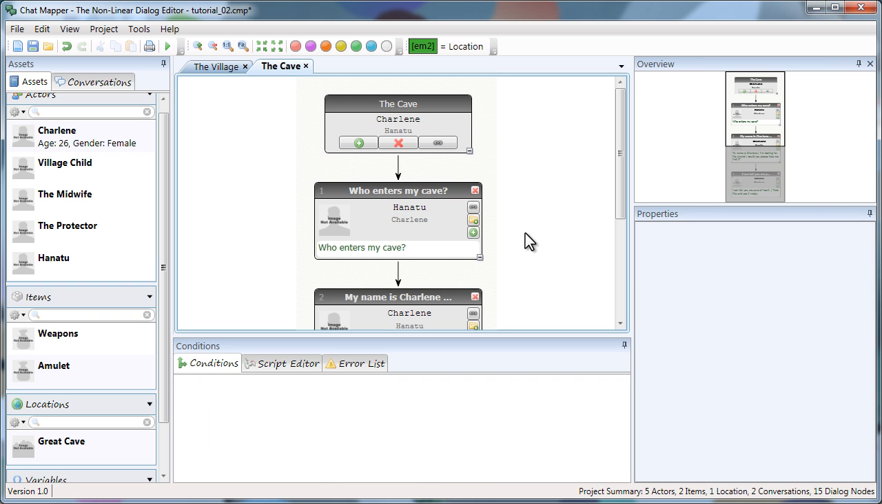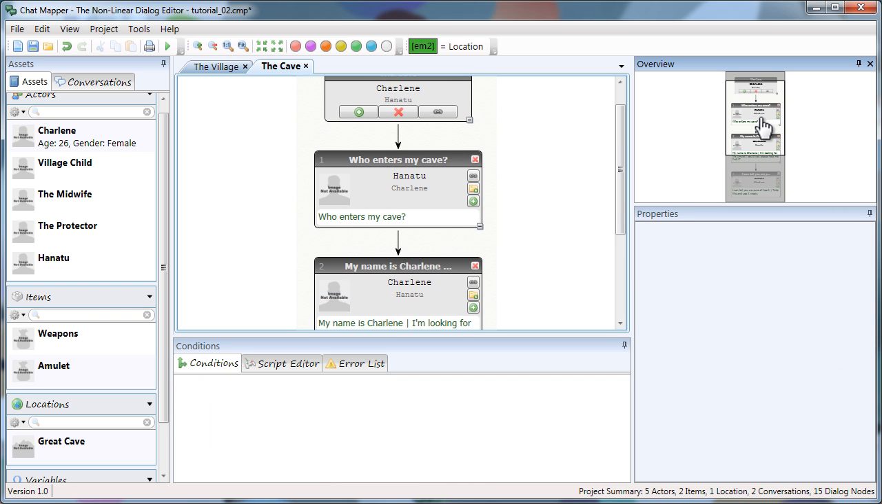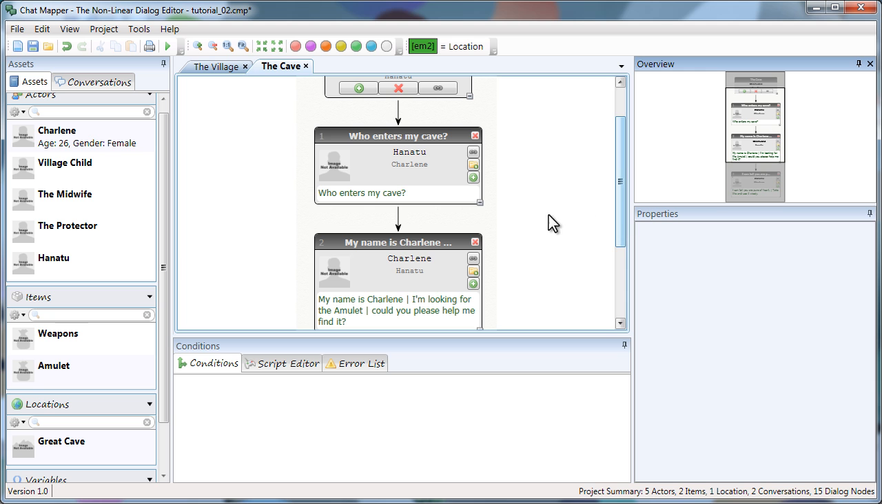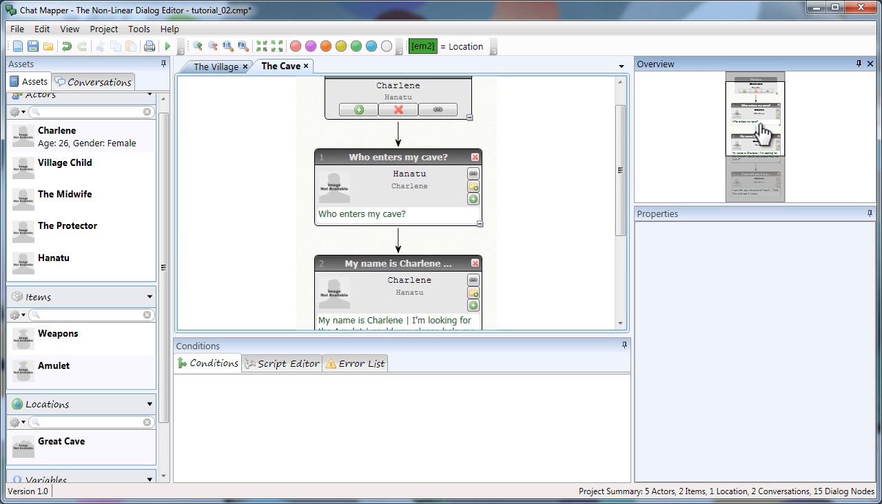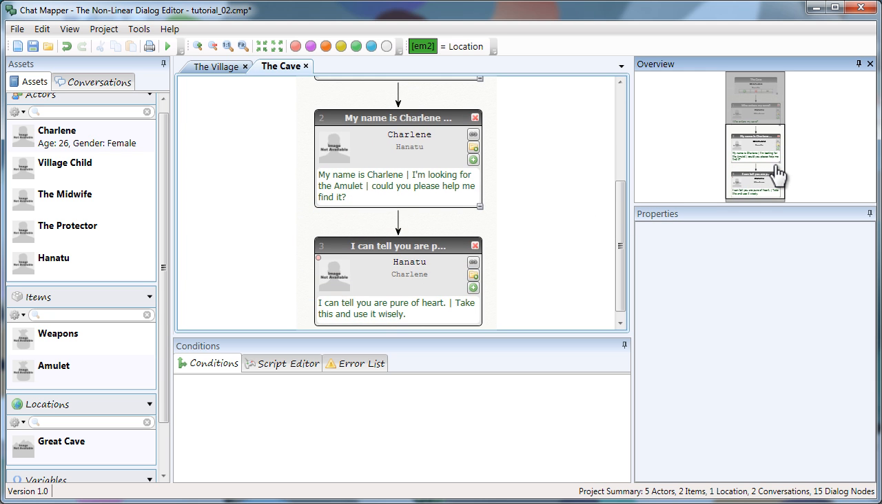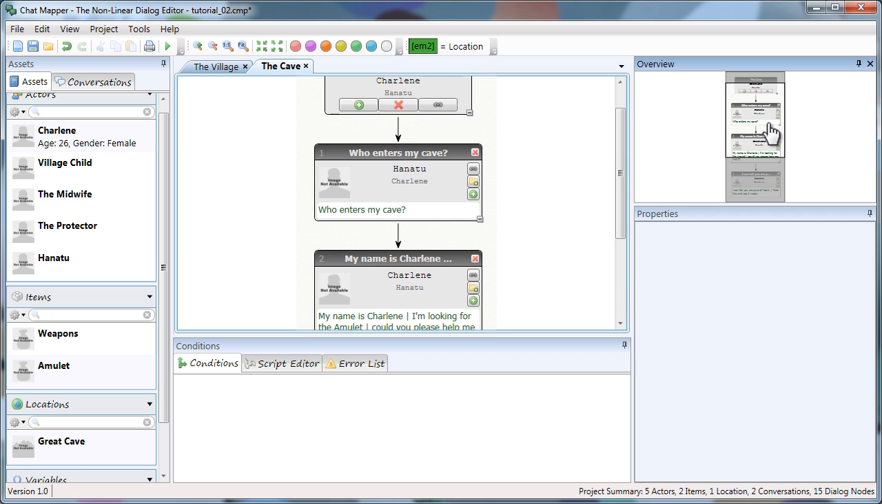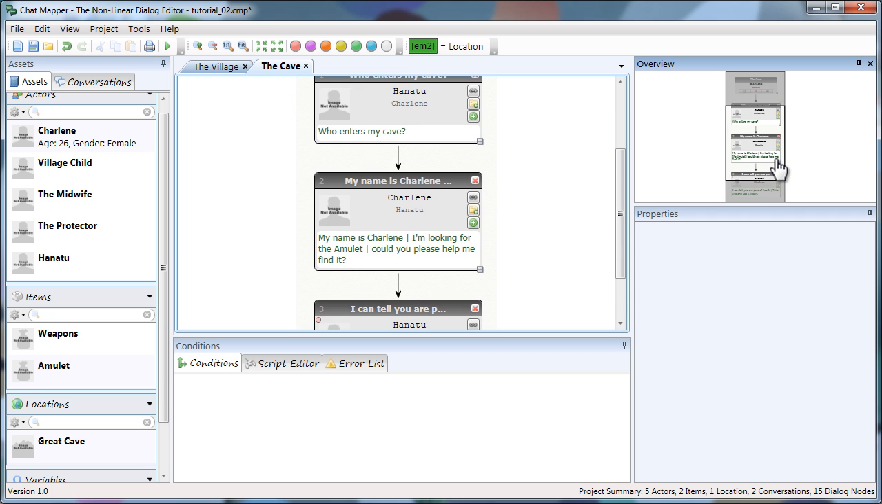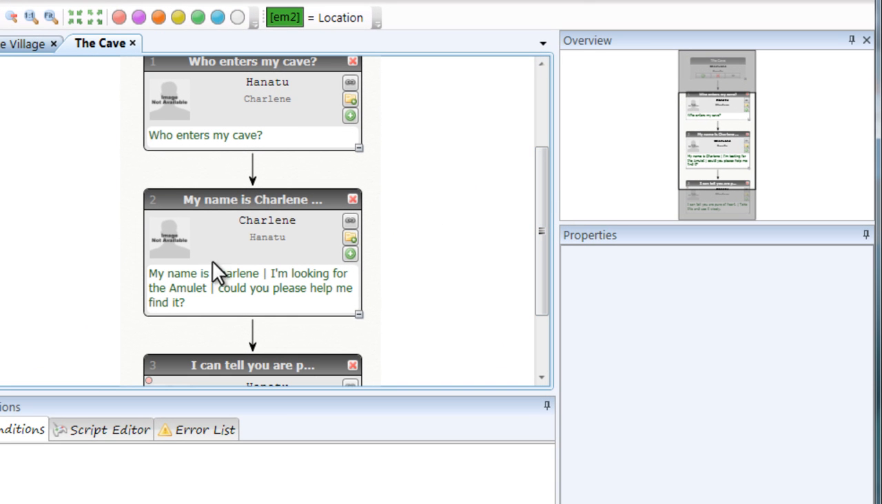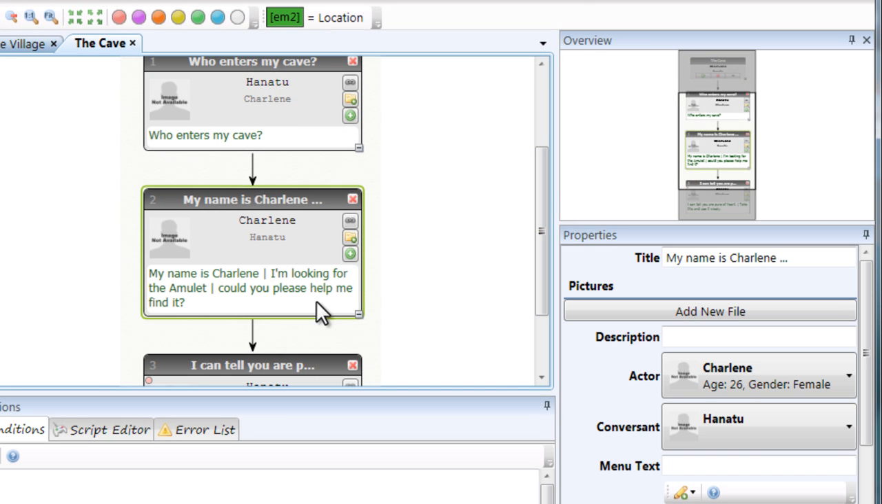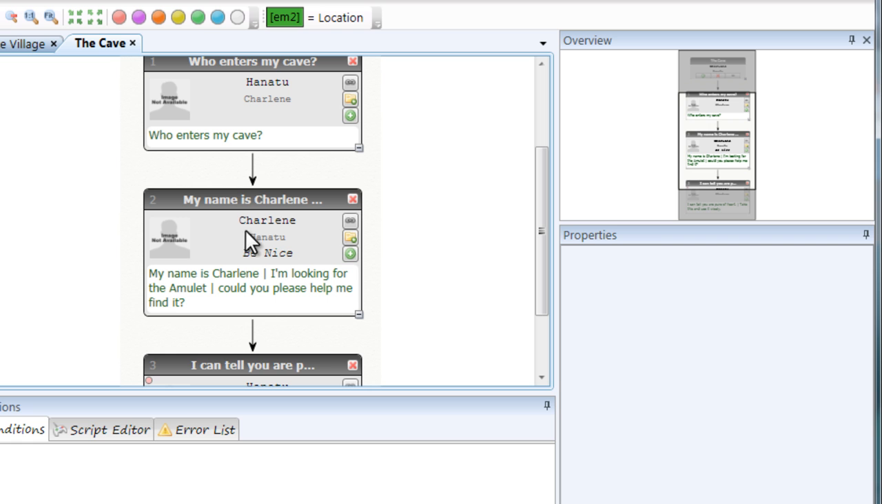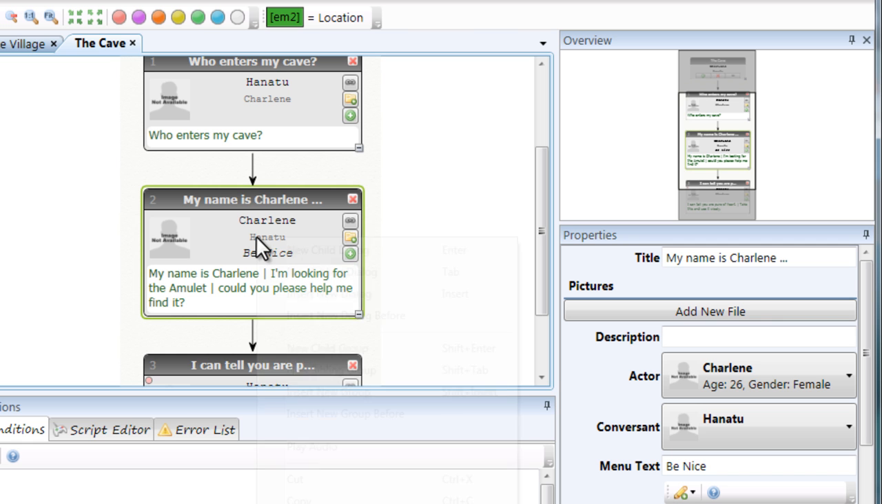Okay. And the last thing I want to do to demonstrate the power of the scripting system is to do a relationship. So in the cave, I'm going to allow Charlene to be really mean to this guy. I'm going to call this the nice option. For menu text, I'm going to say be nice. And let's add a group just to keep things organized.